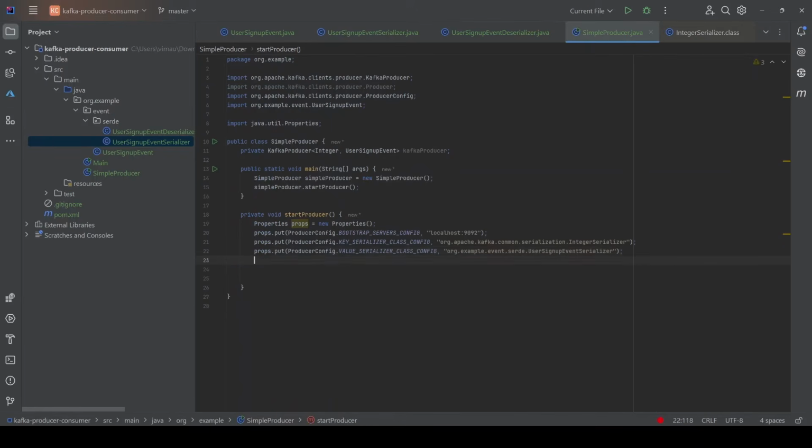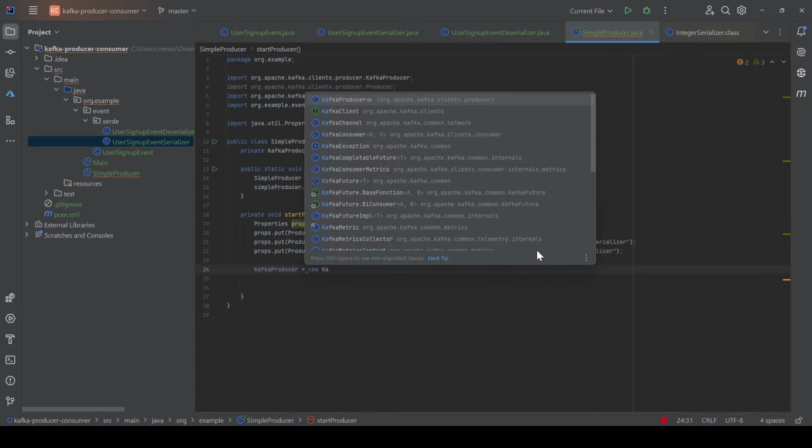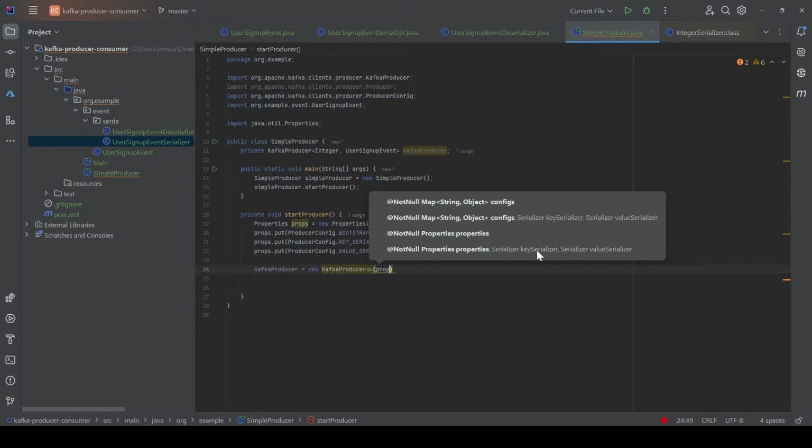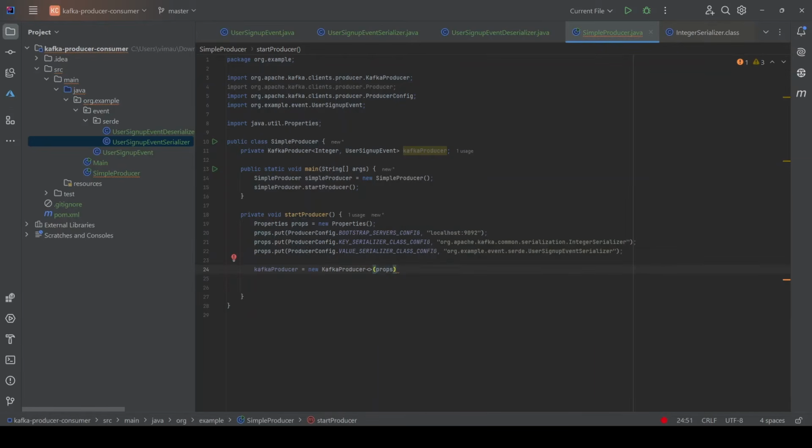And that's it. So that is the bare minimum that we need at this stage: where Kafka is running and how to serialize the event, the key, and the value itself. Then when we instantiate the Kafka producer, when we call the KafkaProducer's constructor, we pass the configurations, the set of properties, to the constructor. And that's it. So that is how we create a new object of KafkaProducer.